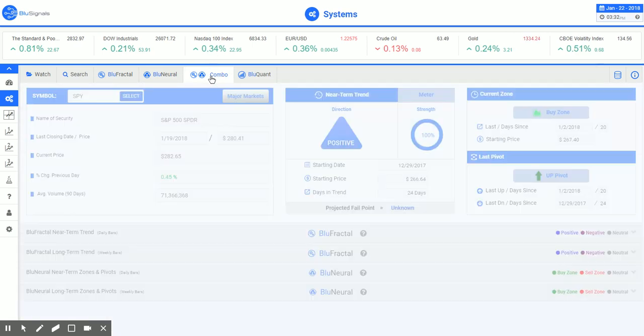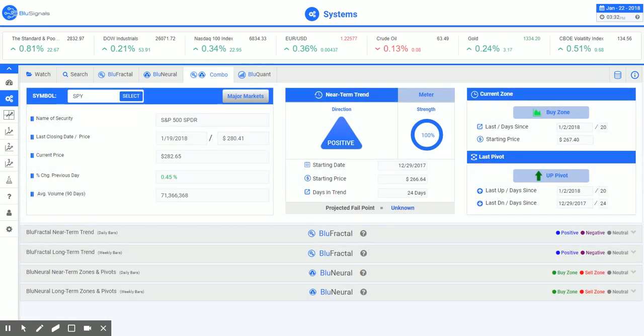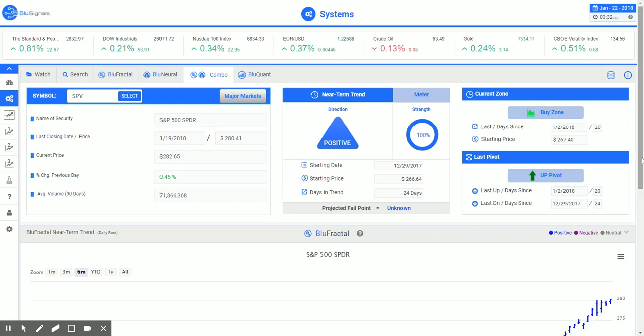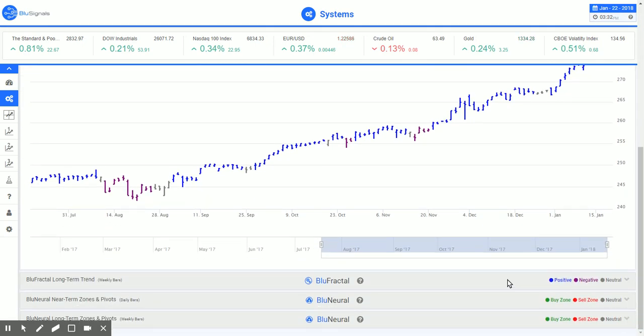Then this is a very convenient screen we call Combo, and if you have a subscription to Fractal and Neural, you can access the Combo screen where it gives all of the data combined. Now you can still go in, of course, and utilize the specific fractal and neural pages, but we find this combo page to be very convenient and a powerful way to combine all that information together, including all of the charts to support that information, both near and long term.